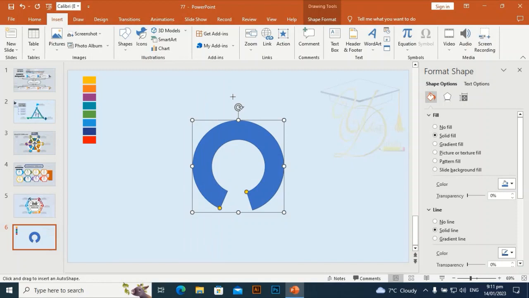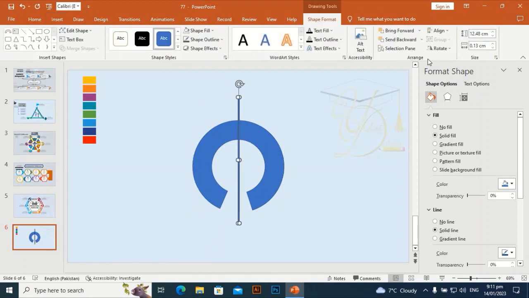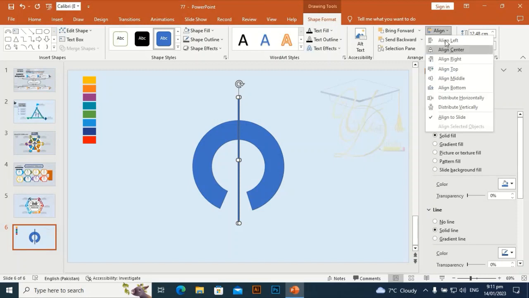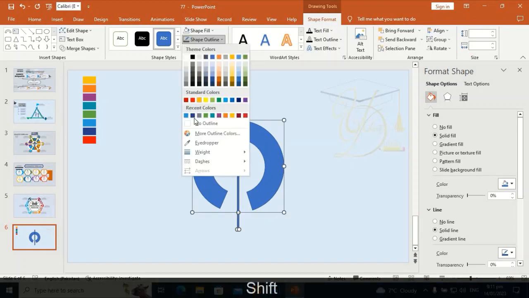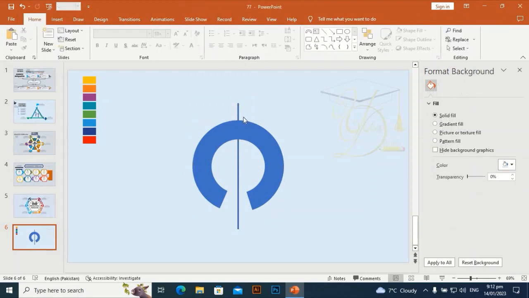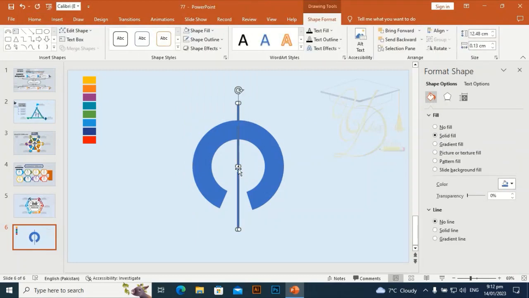Take this rectangle and make a thin rectangle vertically, Align Center, Align Middle, and select both shapes and set the outline to No Outline. I'm going to make it very thin. Align Center, Align Middle.